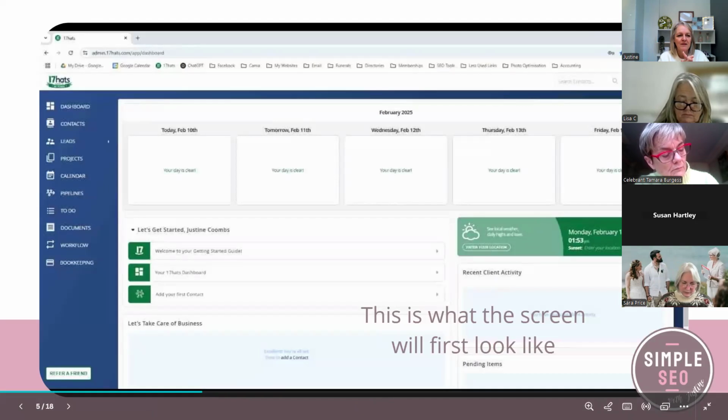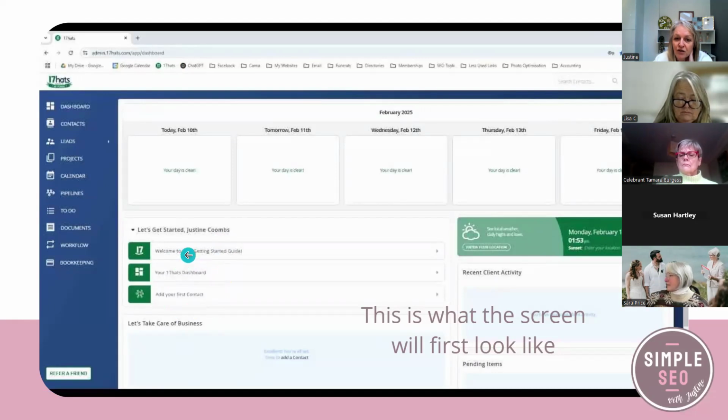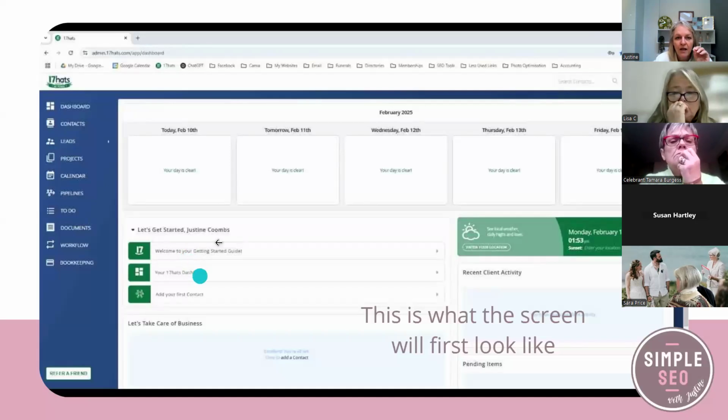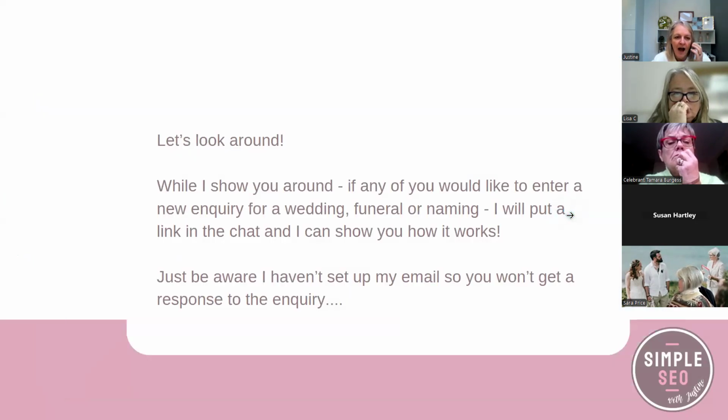Now, I've put this screen up. This is the first screen you will come to when you set up with 17 hats. This is what it will look like. It will be all clean. It will have an area here which takes you through some of the bits and pieces that you might want to think about. You can click through those to start getting tips from them about how to work. Your calendar will be clear at the moment because there's nothing in your calendar. You haven't set that up yet. And everything else is just clean.